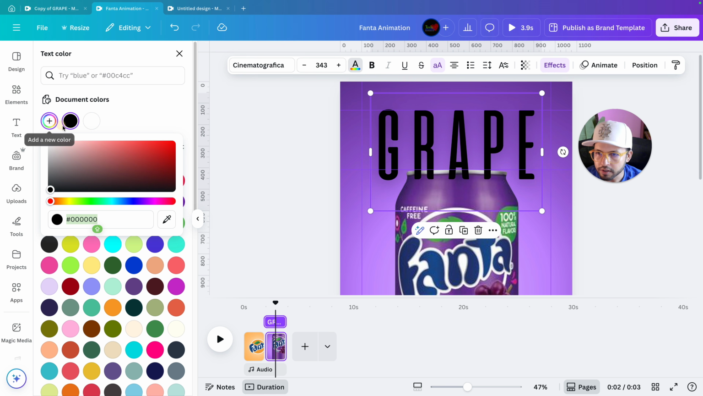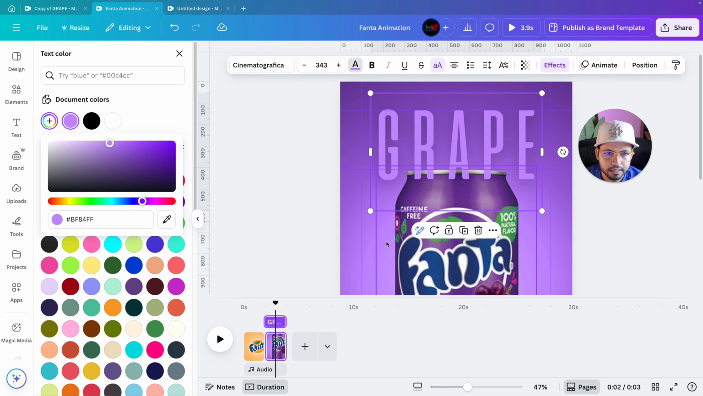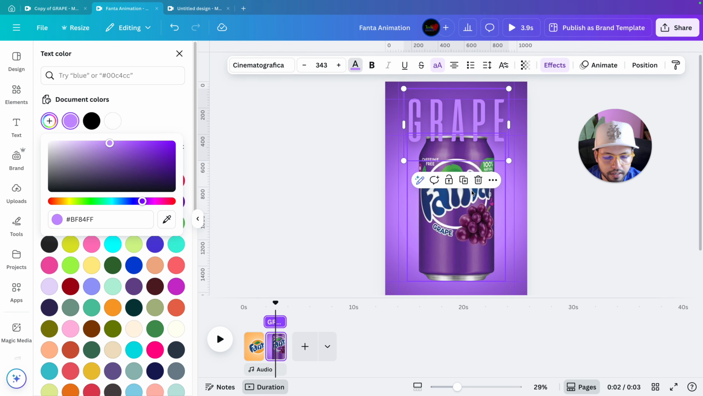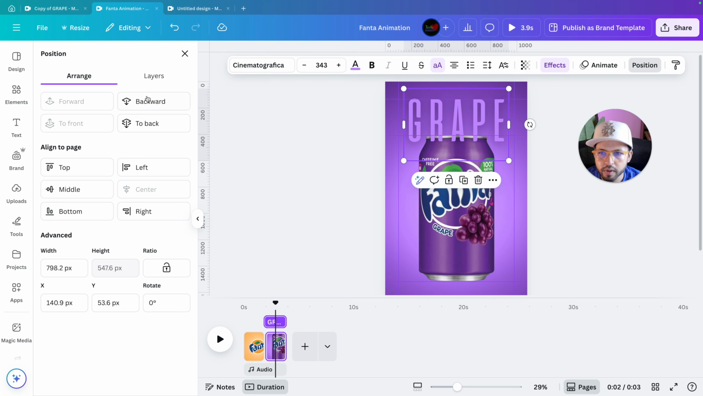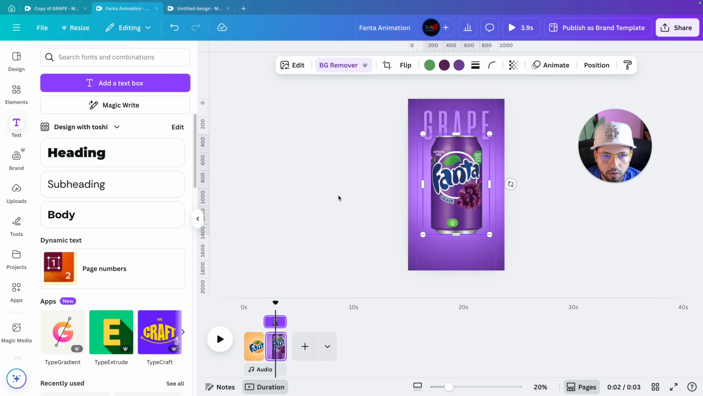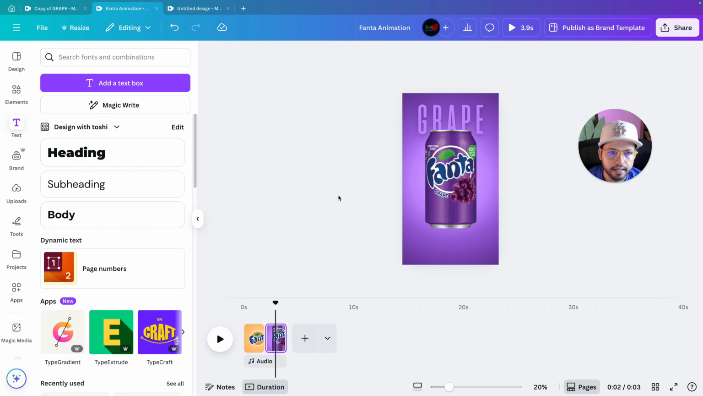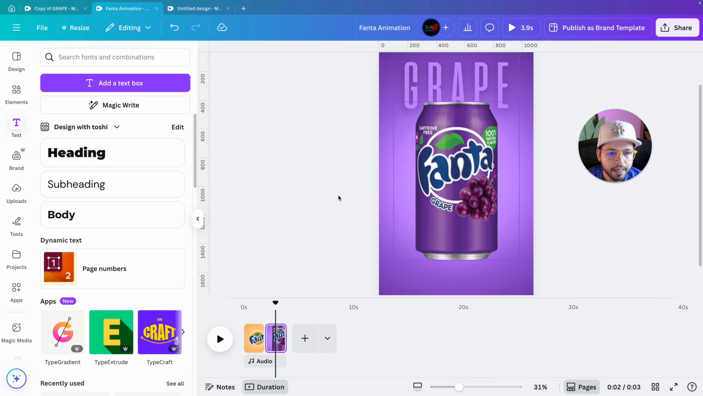So we are going to select the lighter shade of that purple color. Okay, let's select this one for now and we will see how it is looking right now. It is looking obviously good. So we will keep it like this only, but we'll go to position and here we will bring it to the back of that cane. So right now our design is looking like this. Okay, so that is done.